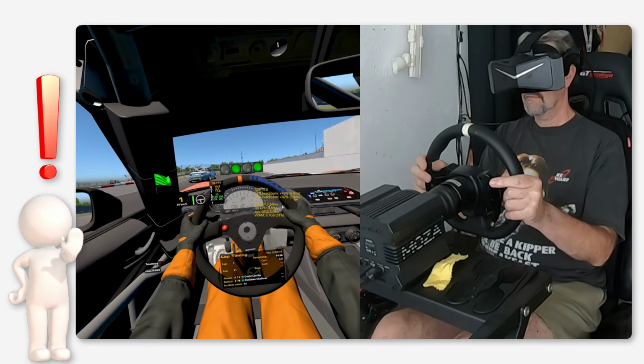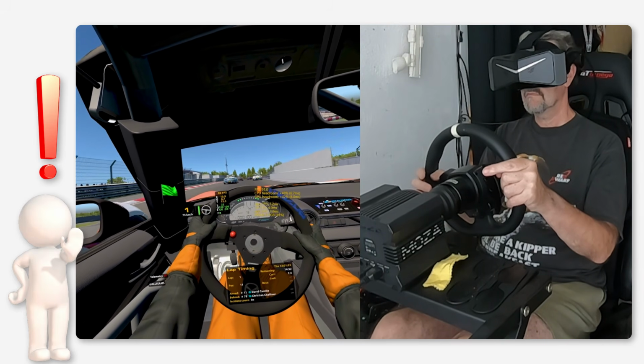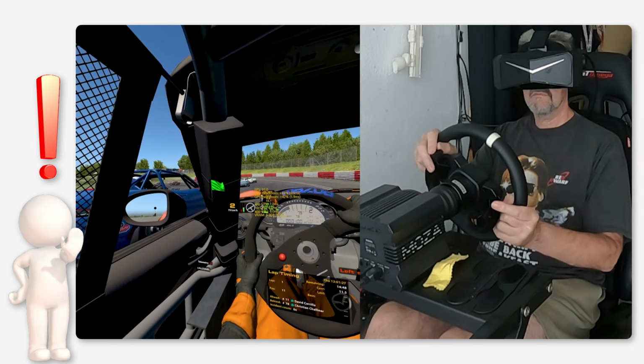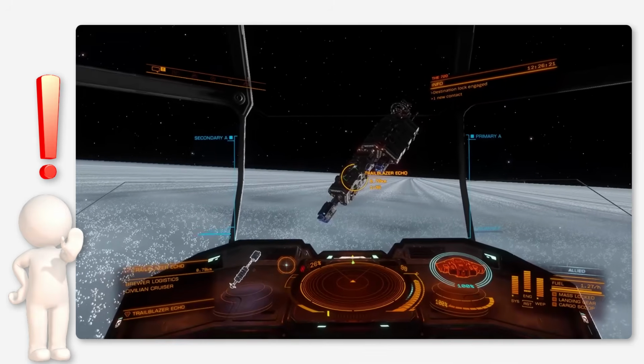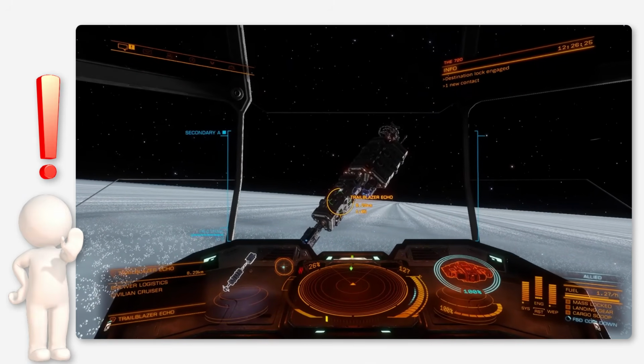If you've been following my channel, you have seen that I've been spending a lot of time using the Pimax Crystal Light for my sim racing and sim flying, mostly flying in space at the moment. And it has to be said that the image clarity and depth of the blacks on this headset really impresses me.